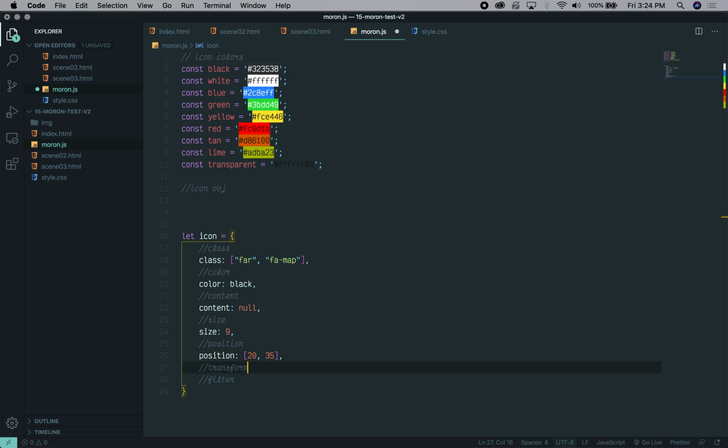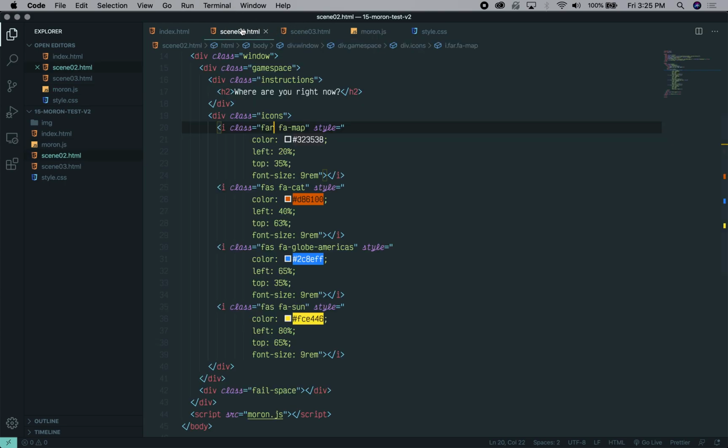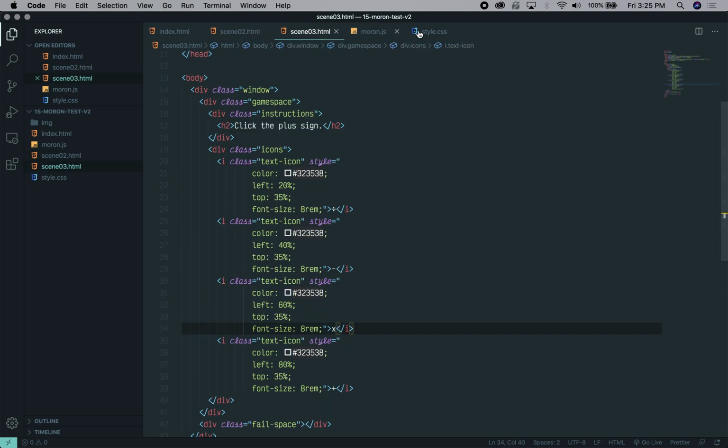And in this case, there's no transform change, so we'll leave that as null, as well as filter. We'll say is null because there's no value that we're using. And so that's our first icon. All right. And so you can imagine we need to do this 3 more times for the cat, globe, and sun. All right.